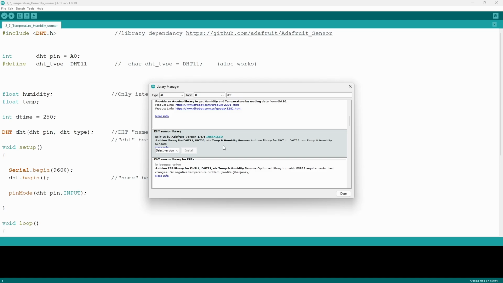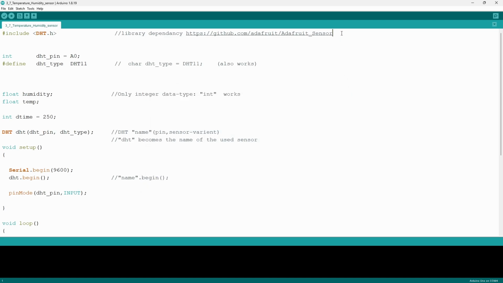Once the installation is complete, there's going to be another window that's going to pop up to ask you to download a library dependency called Adafruit Sensor. You need this, and if you do not have this, your code will not work. And if the window did not pop up or you closed it by accident, you can go to the GitHub link and it's going to take you to the library where you can install it. And you just want to put it into your libraries folder where you installed your Arduino software.